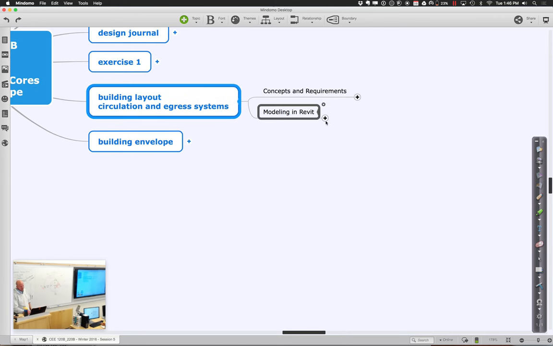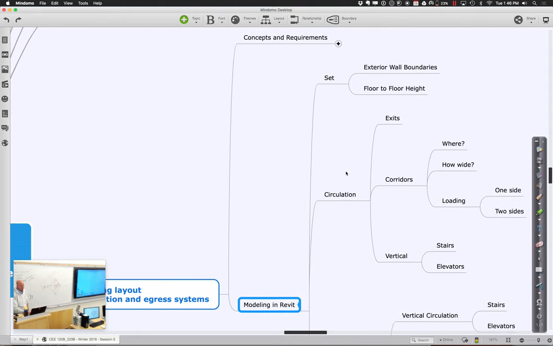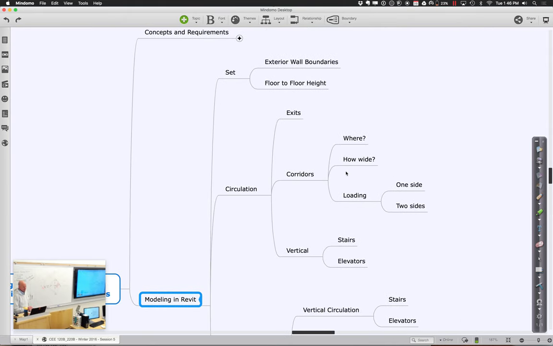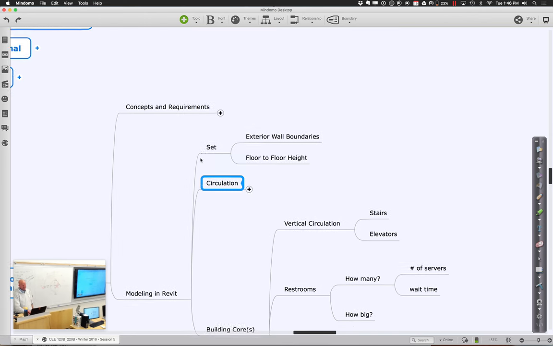In terms of how you model some of that stuff in Revit, let's think about that. We talked a little about modeling and how to create spaces last time. I want to think about specific stairs and these corridors and vertical circulation elements. How do you think about designing those things and how might you get started? So let's go ahead and do this.